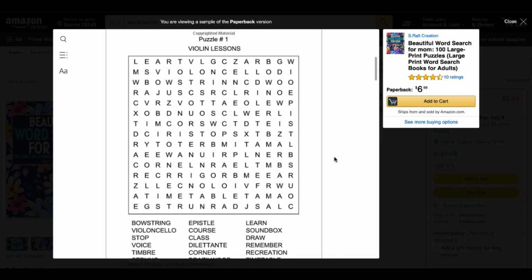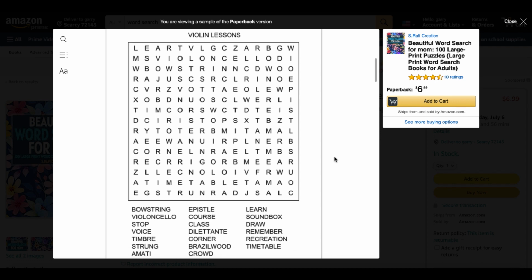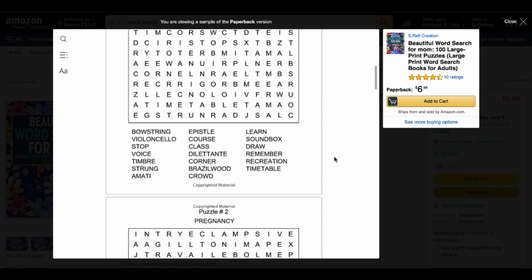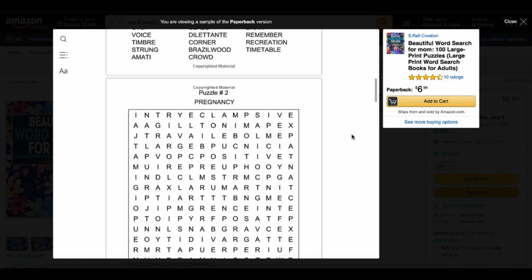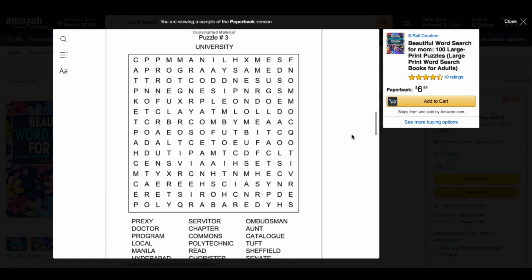Actually, you'll see this exact interior and the tools I'm about to show you, and you can create a book just like this that is very targeted and very specific to an exact audience. In this case, Beautiful Word Search for Mom. To make this kind of interior, you need a simple tool.